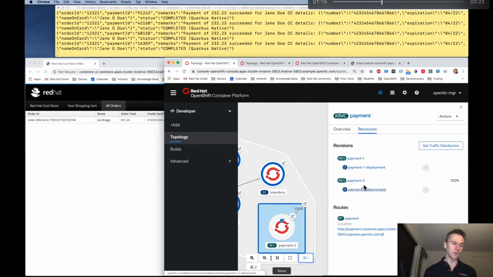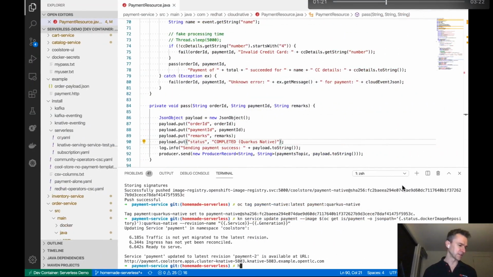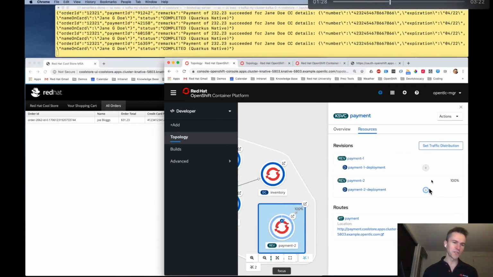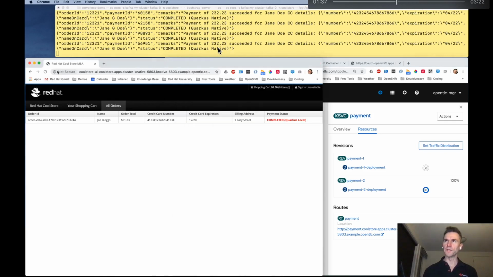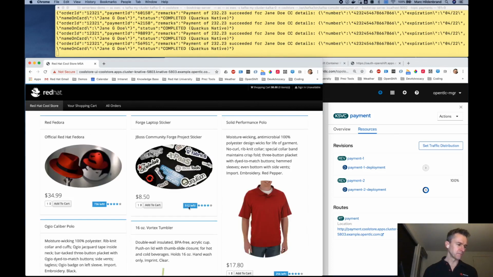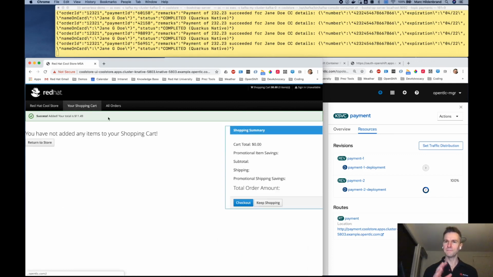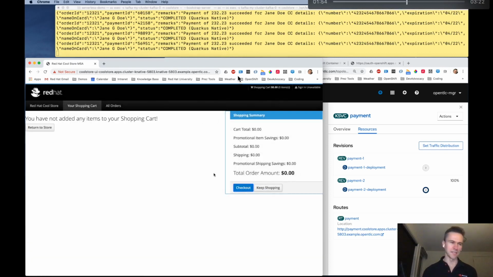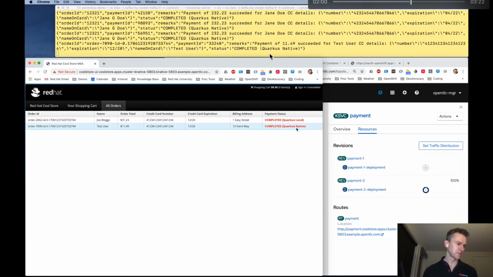Now you notice that didn't overwrite my previous one. It just made me a new revision and made that the revision that gets 100% of the traffic. So now when I do hey and I send 100 requests, it's revision 2 that gets spun up with 50 requests. And you'll notice in the yellow, as I'm listening on that queue, I'm getting a whole bunch of Quarkus native coming through. If I then purchase something new, I should see Quarkus native being spun up by way of the queue. And the queue is the thing that winds up calling the HTTP endpoint in that case. And we see here my test user who just bought something, Quarkus native.